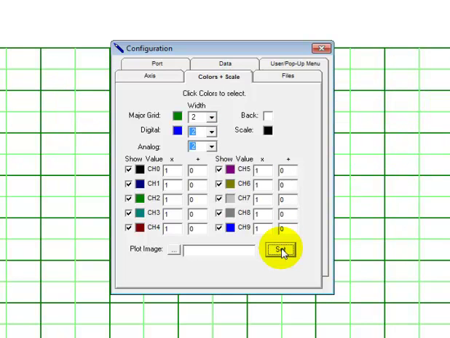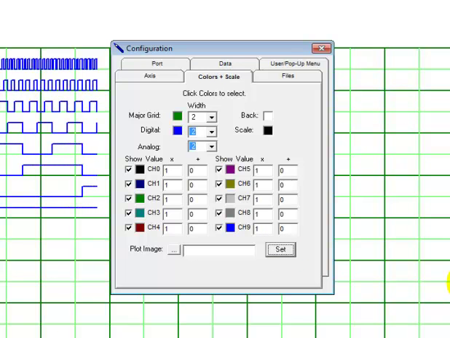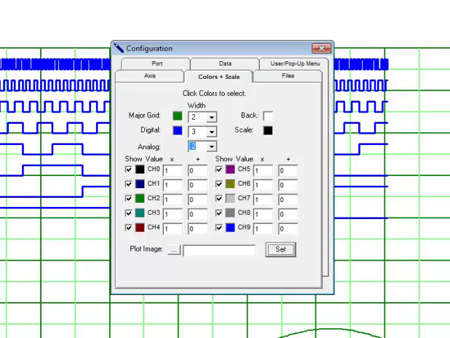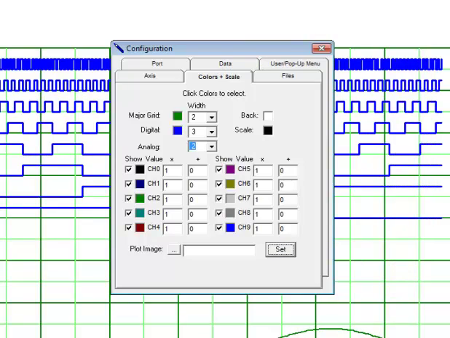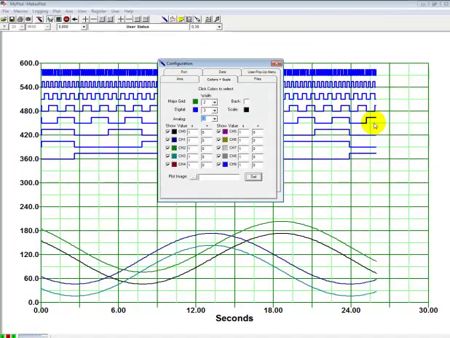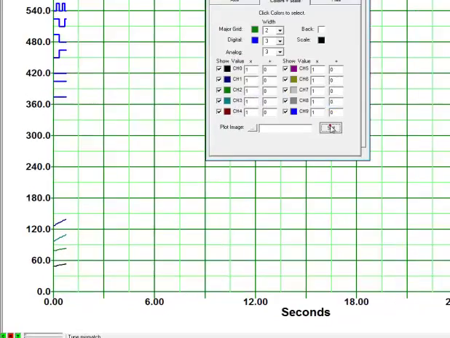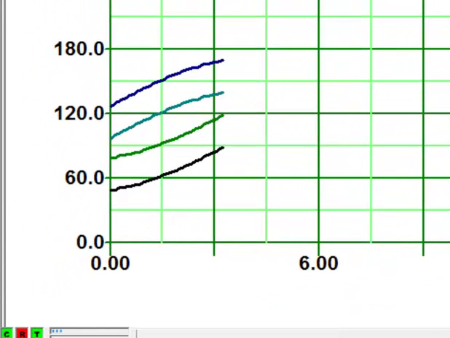Okay, now the major grid lines are actually thicker. Now let's do the same thing with the digital data plots. Right now they're set at 2, so let's change them to 3 and see what happens. Clicking Set. All right, now we see our digital data lines as much thicker than they were before. Okay, finally let's change our analog plot lines from 2 to 3 as well. Okay, our analog plot lines are thicker as well.